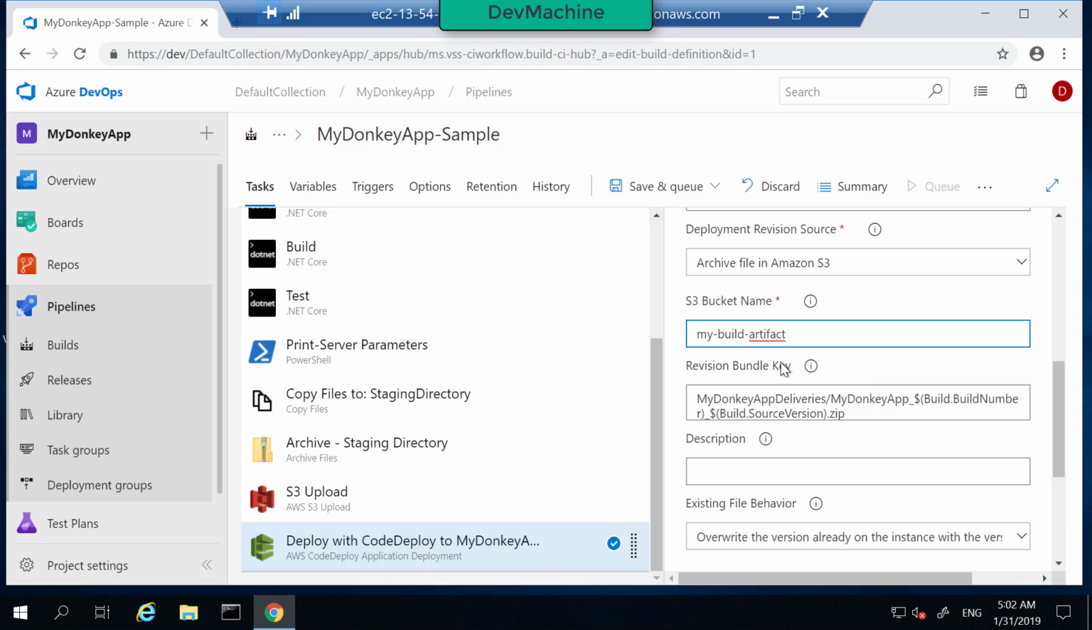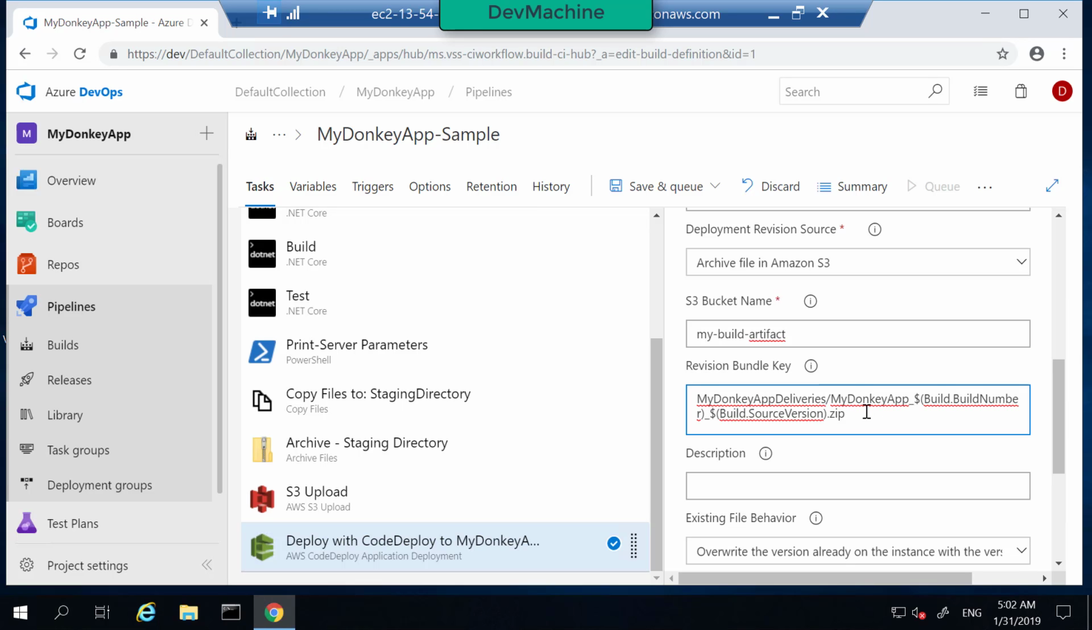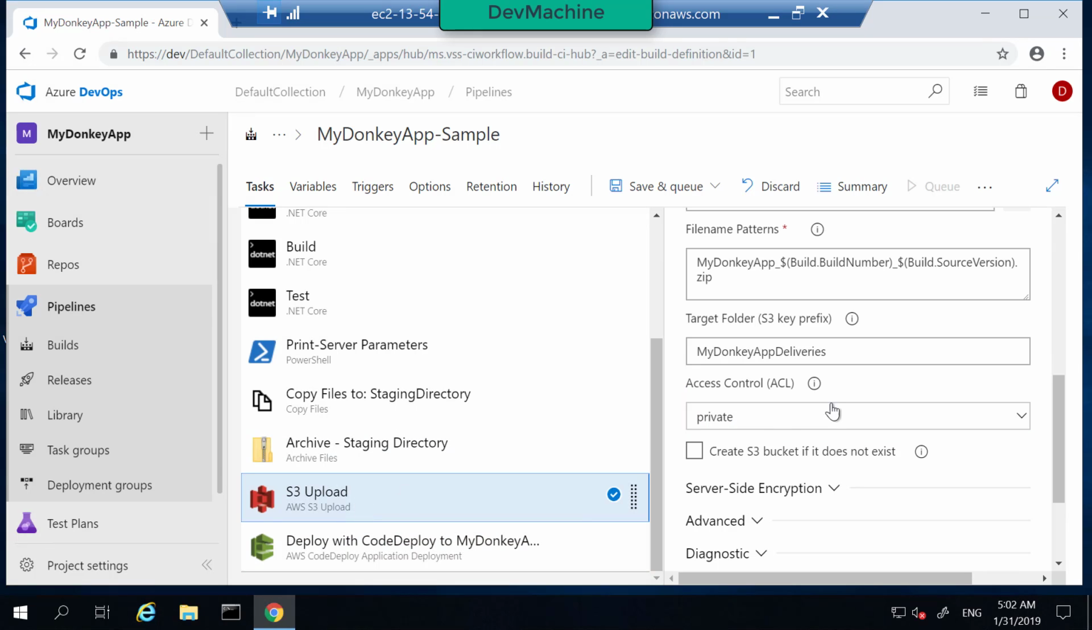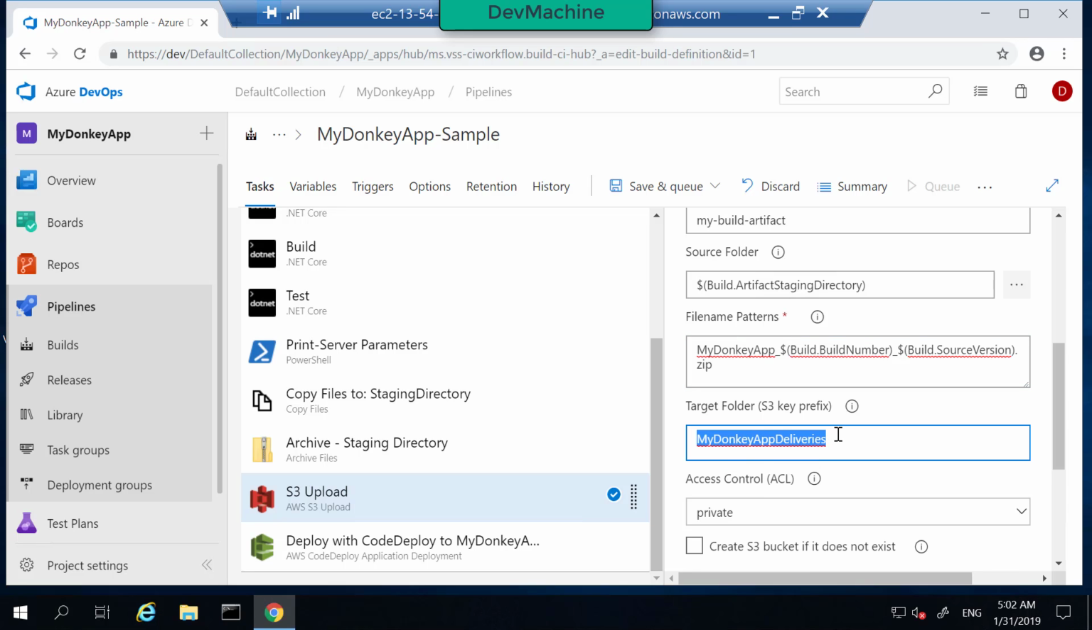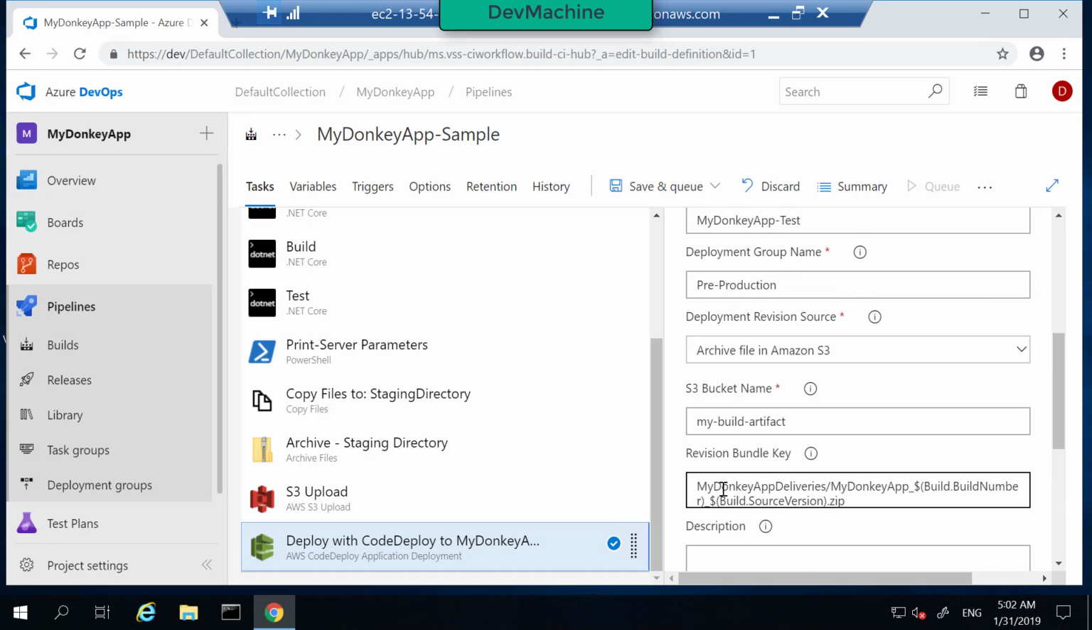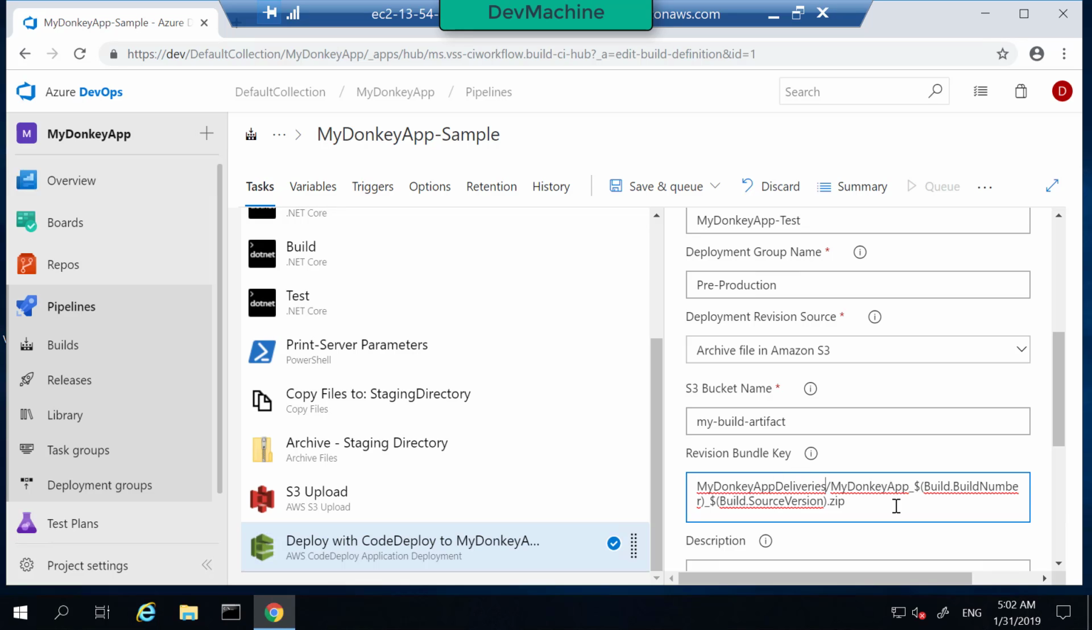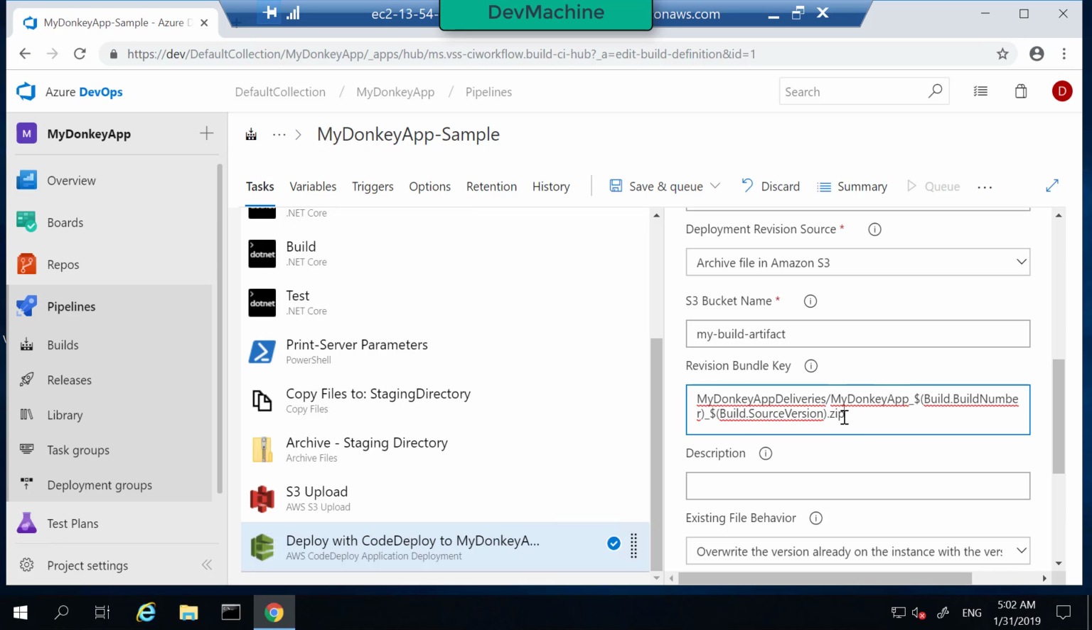And the revision model key is my donkey app deliveries, my donkey app, this is the name. So if you look at this S3, we copied this name, my donkey app underscore build app. This is the version. And there's a folder called my donkey app deliveries, and that's why I have defined it here, my donkey app deliveries, my donkey app, the full name. So that will identify the zip file that got created as part of this pipeline execution.